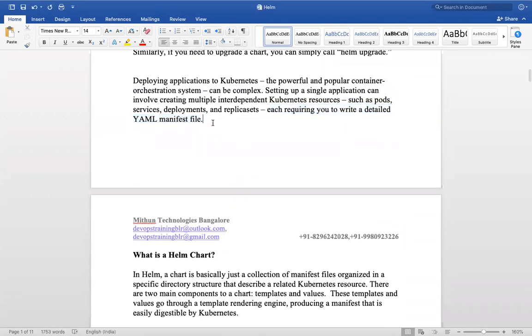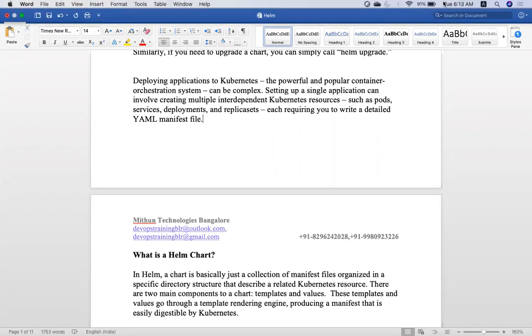Suppose you have a very big application. It is complex to write everything from scratch, the YMLs, right? And also if something is getting updated, I need to update the YML rather than passing values at runtime. I need to update a YML and again apply whatever YMLs are getting modified.